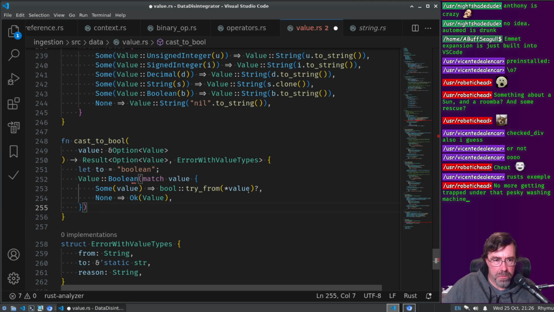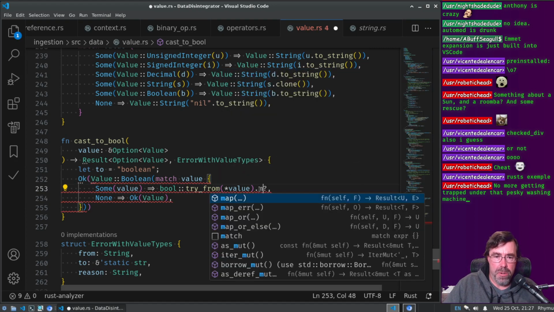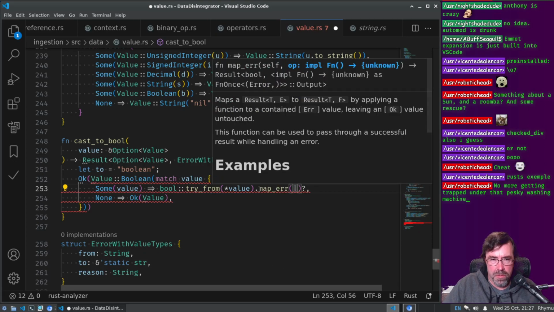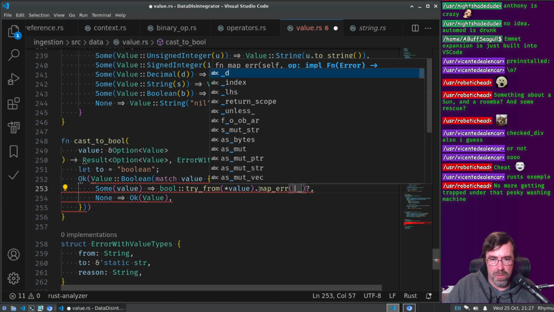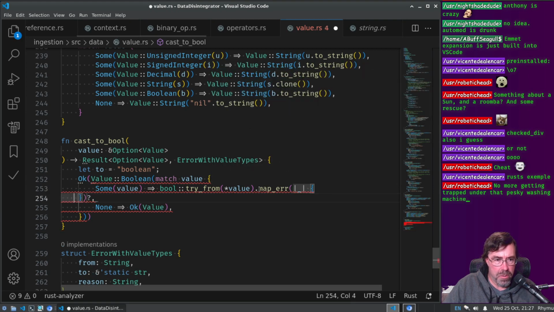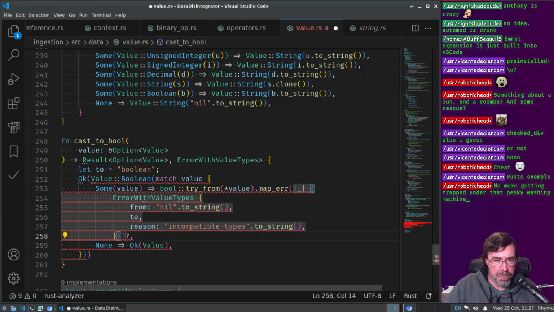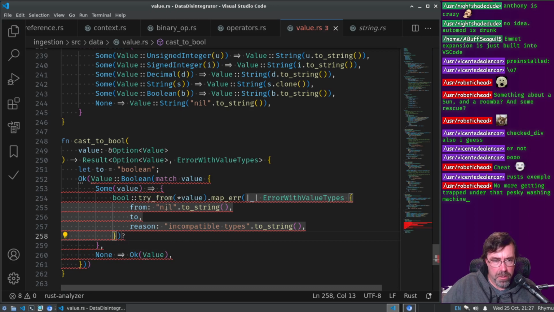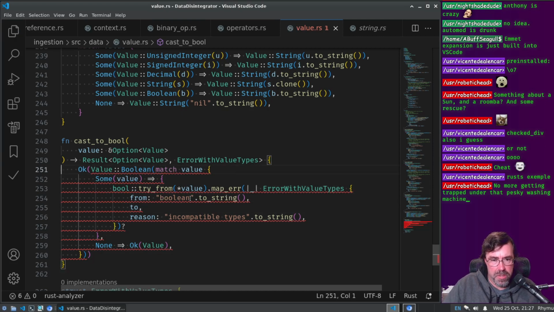I have to, well, hold on. If I put this into an okay and do an early return, will it actually map it? No, it won't, right? So I have to do a map error. And then do a paste, right? From Boolean. So I don't need this line anymore. Reason incompatible types.